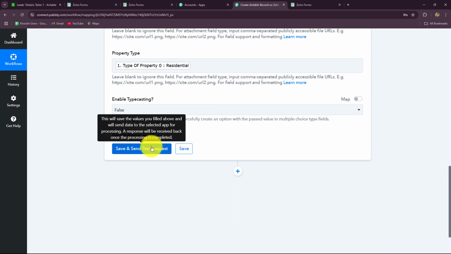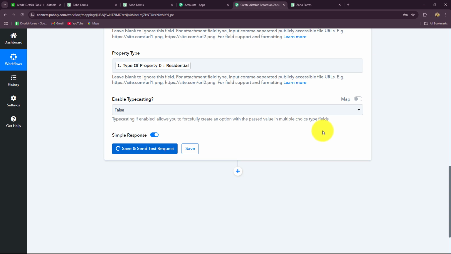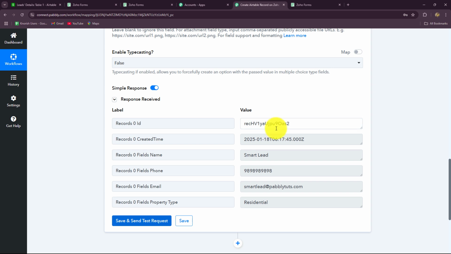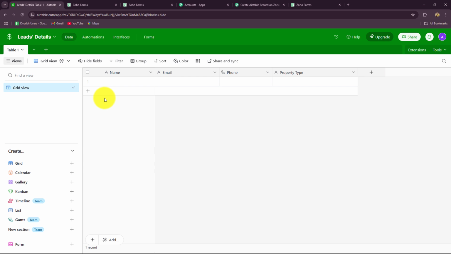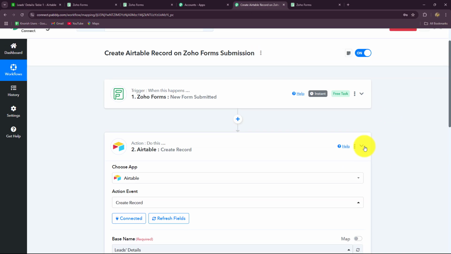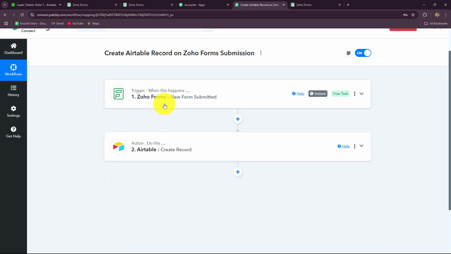After mapping all the details, let's click on the Save and Send Test Request button. And here you can see that we have received the response. It is saying that this is the ID of your record. So I'm going to take you quickly to my Airtable account. Over here, we will refresh the page once. And you can see that the record is systematically created. We have name, email, phone number, and the property type. This means our connection between Zoho Forms and Airtable is absolutely successful. And now every time the form is submitted in Zoho Forms, the record will automatically be created in Airtable.